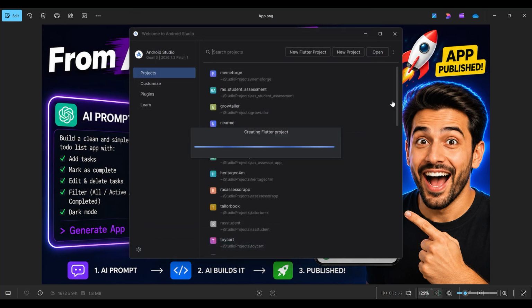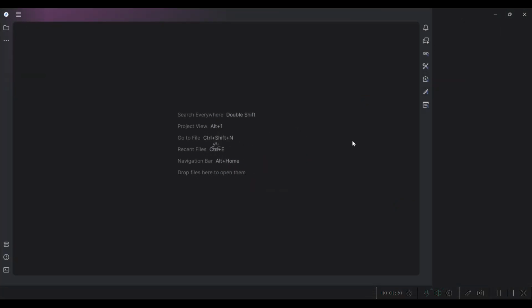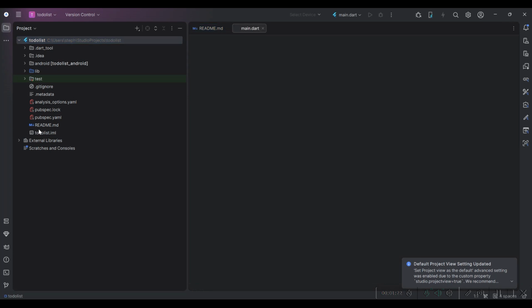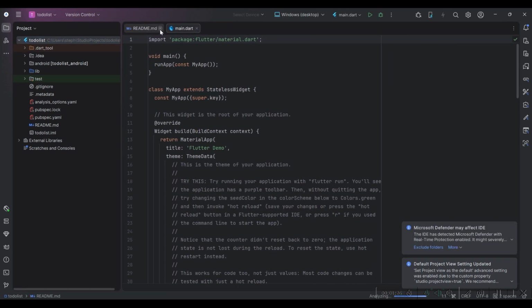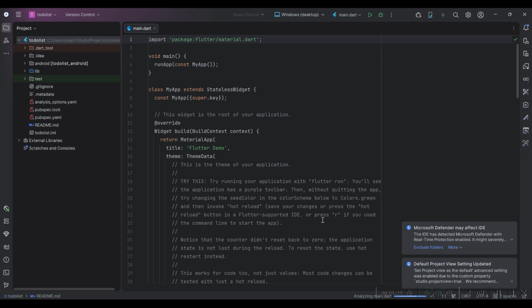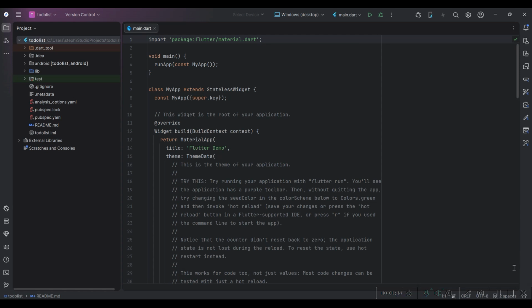It will start creating the project. Now, as you can see, the project has been created, a sample to-do list app. Still, the things are not yet done. These are some simple sample pages. You can just exclude the folder, because Microsoft Defender protects your system from unauthorized access, for safety purposes.